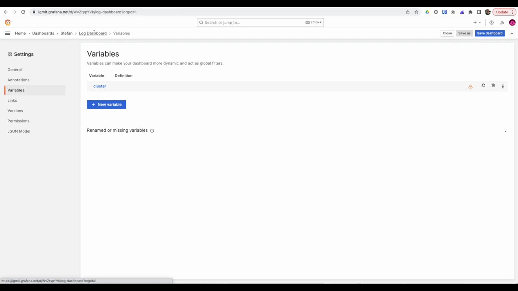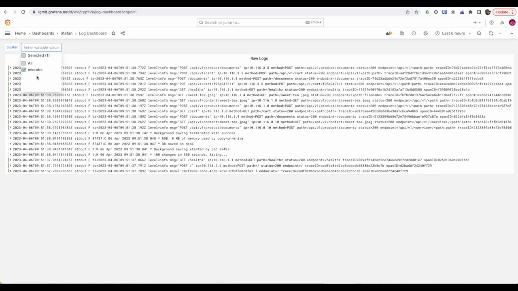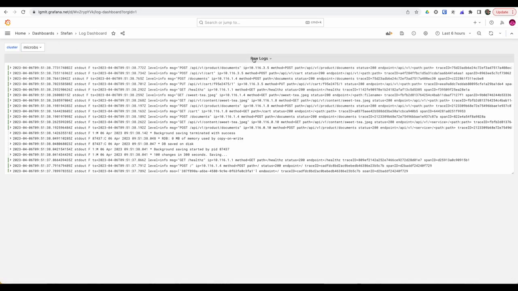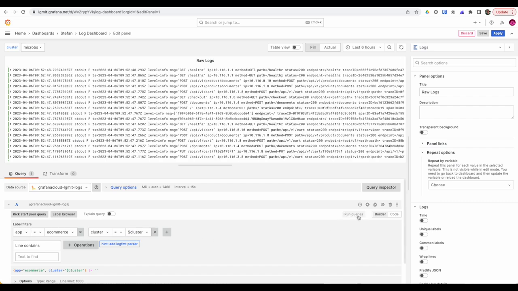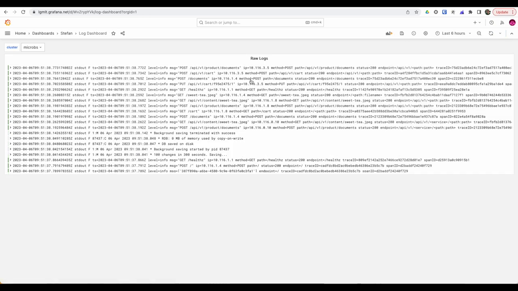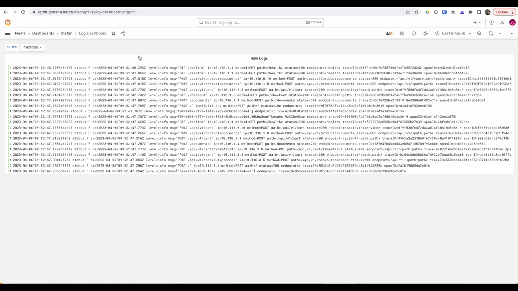Apply, go back to my dashboard, and I see this drop-down list appears. To be able to use that in my logs, I need to add that label selector, the cluster label, using the cluster variable. The dollar sign is a sign for the variable. Running this query will not change anything on this log because I'm still only selecting that one cluster.